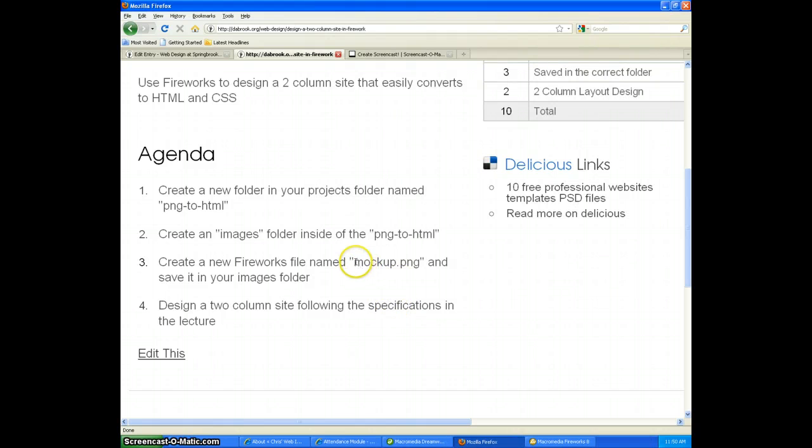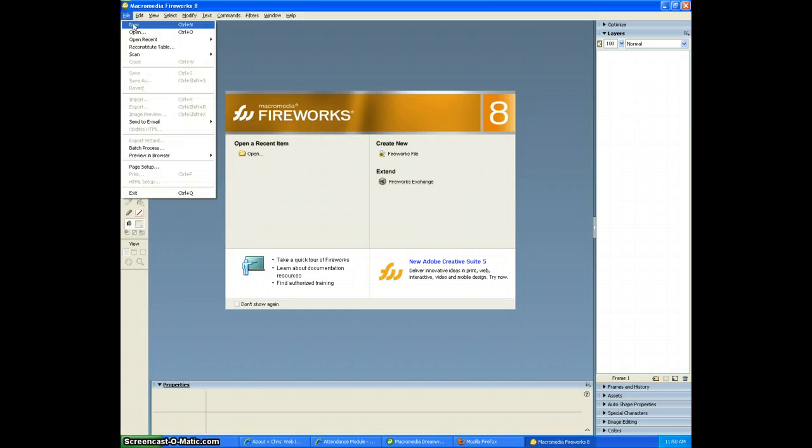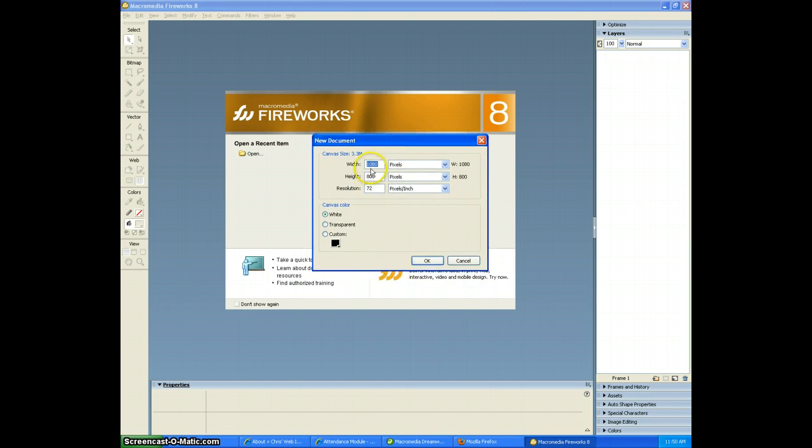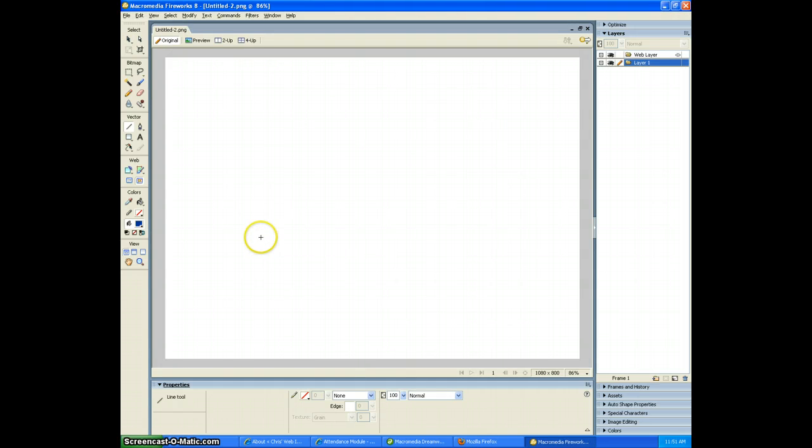And next, we'll go back into Fireworks and create a new Fireworks file called mockup.png. So if I go into Fireworks and Control N for the nerdies out there, File, New for those who are mouse inclined, create something that's 1080 by 800 with a 150 resolution.